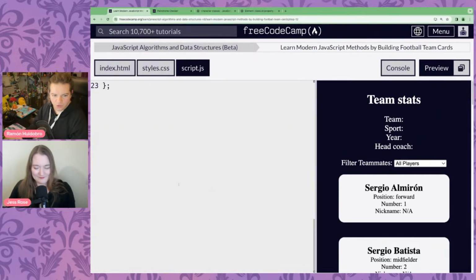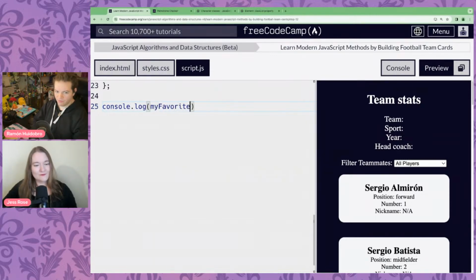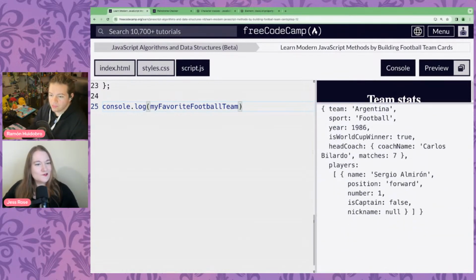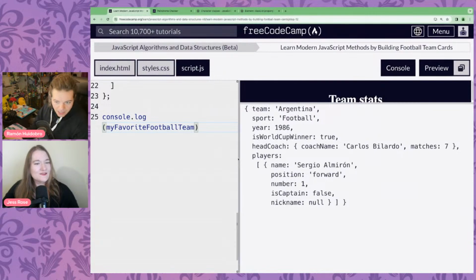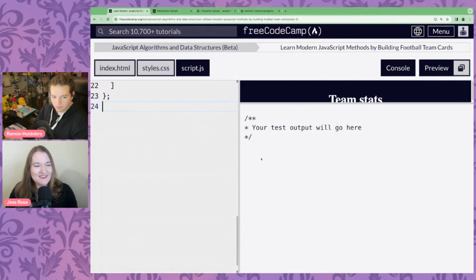Okay, so here, let's console log again because I want to take a look. My favorite football team. I hope I remember the name of that variable. I did. Okay, so this team consists of a team name, I would assume, sport, year, is World Cup winner, the coach, and an array of players, of which there is only one so far, which is an object made up of name, position, number, is captain, and nickname. For folks who are into football, is the nickname an important part of this?